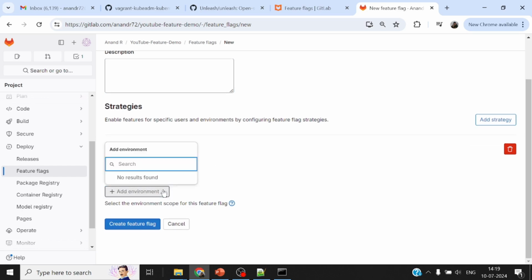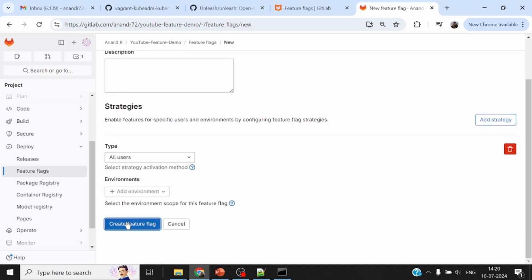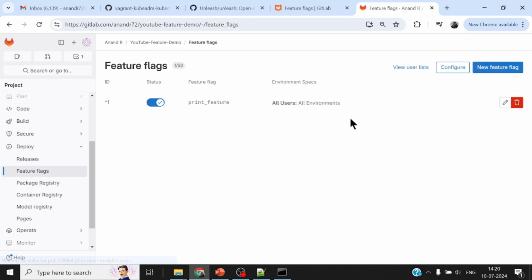Environment, in case you have multiple environments defined for your particular project, you can go ahead and create an environment specific feature flag. Now I don't have all that, so I will keep it very simple. I will just say go ahead and create this feature flag. So the feature flag gets created. The status is on as of now. You can switch it off. This is on and off.